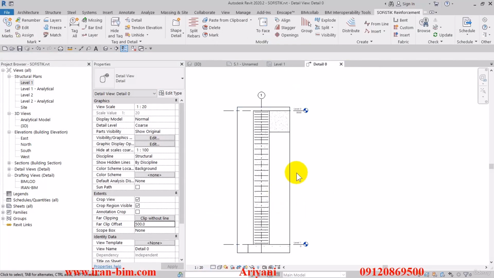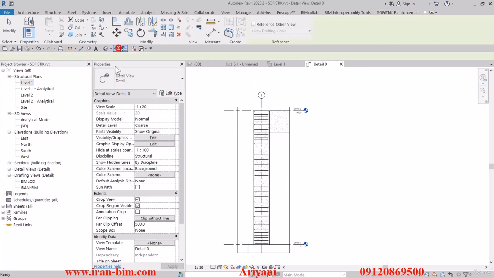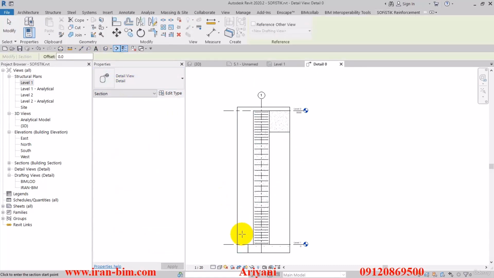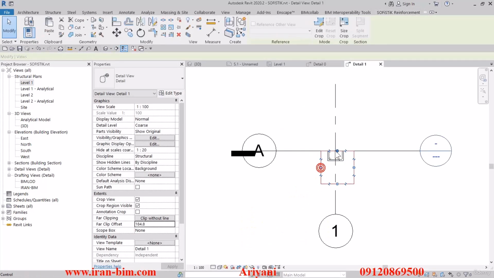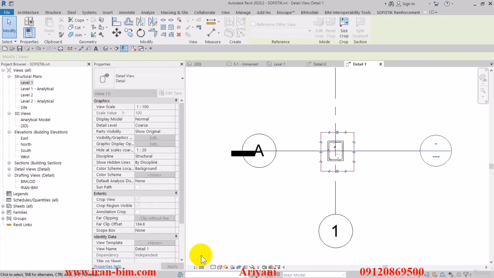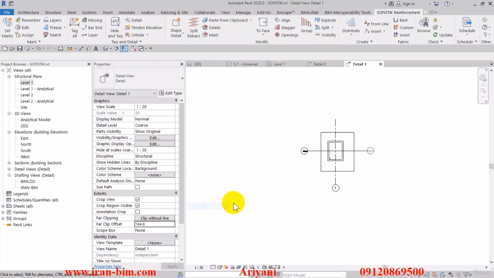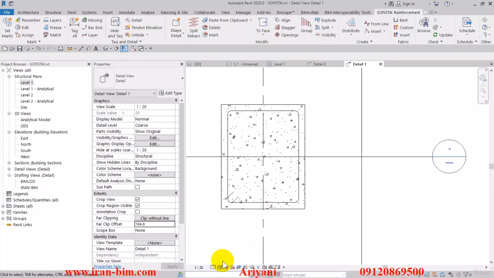Then put the scale on 1/20th and we go back to the section tool and detail view. Then I'll go to the plan and put one over here and open it up. Alright, so here put the scale on 1 to 20 again and then fine.